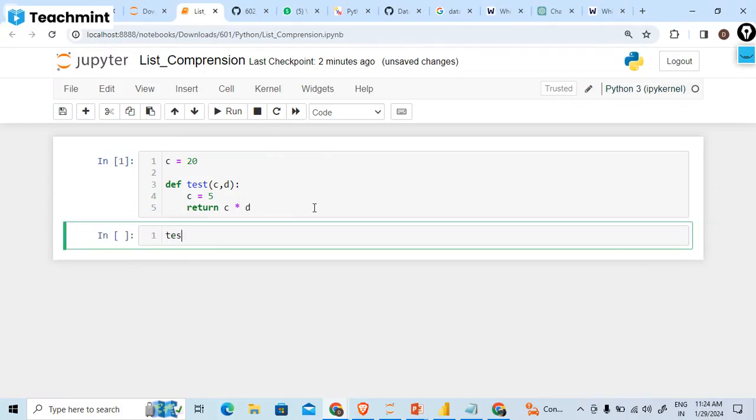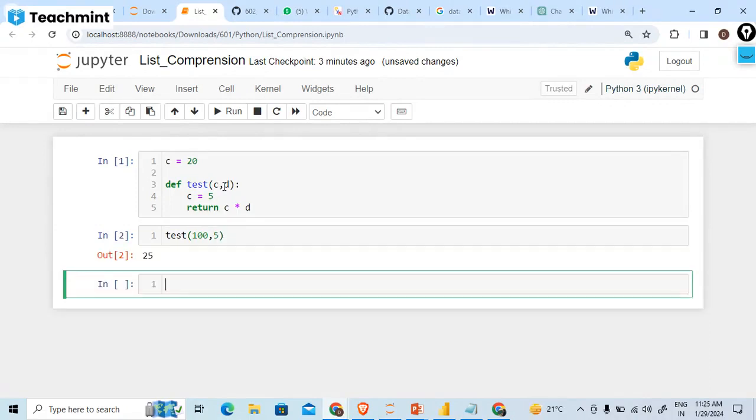Now I am calling this test. Okay, now there is one value of C there, but I will provide it again. Let us say I am providing 100 for C, and now I am providing the value 5 for D. So tell me what will be the output of this function.